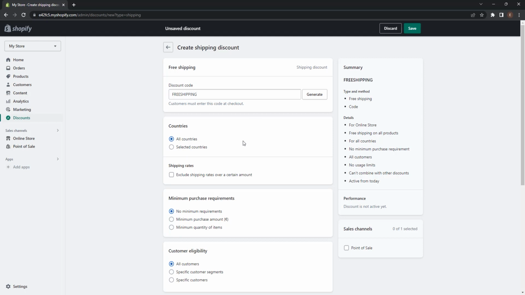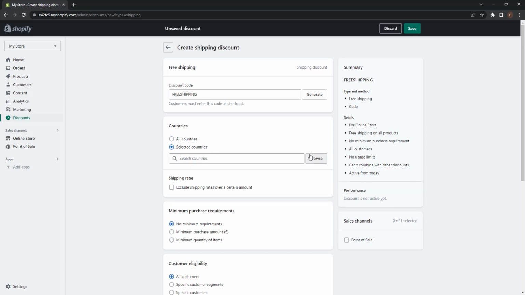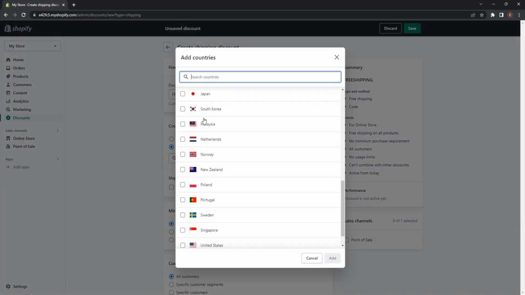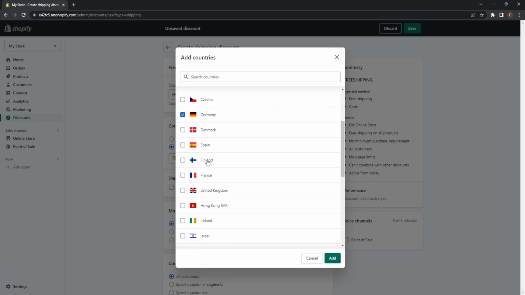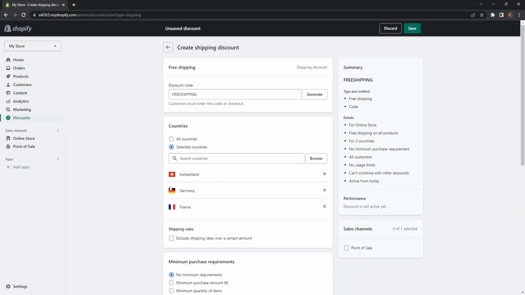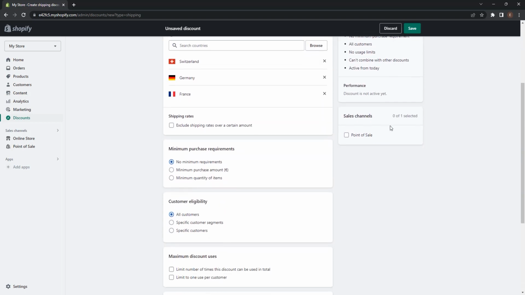In the second section, you can set the countries you want to get free shipping when they use this discount code. You can select all countries or choose selected countries and select only the countries you want to get free shipping. For this example, I want to set free shipping only for Switzerland, Germany, and France. Click Add. Now you can see only the 3 countries will get free shipping if they use this discount code.